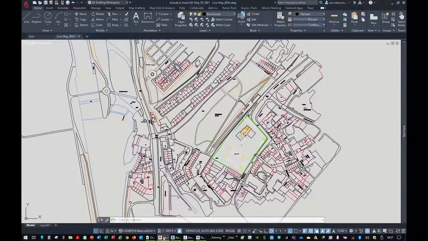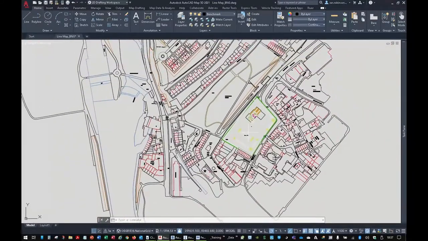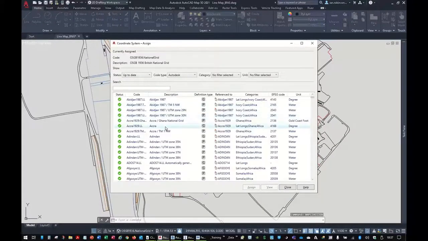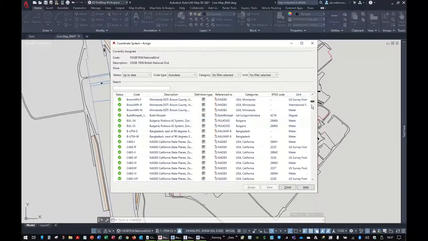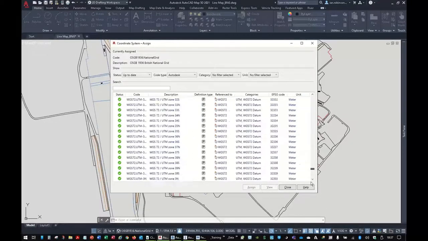In AutoCAD, I've just got it all laid out in 2D. So I've just got all the mapping stuff in 2D. Again, note the units are in meters. If you want to change the geographical coordinates, you can type in a command, map CS, which stands for coordinate system, assign. Actually, in Map 3D, you can click on this thing here, and this will open up the coordinate system. You can see Map 3D and Civil 3D have hundreds and hundreds of coordinate systems.